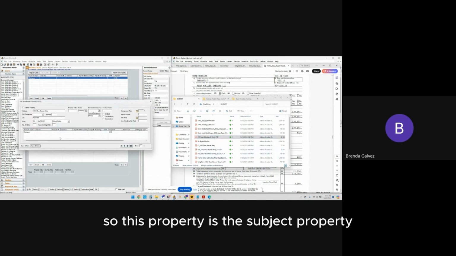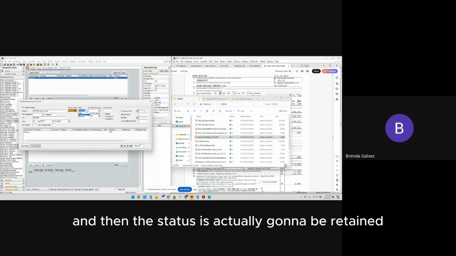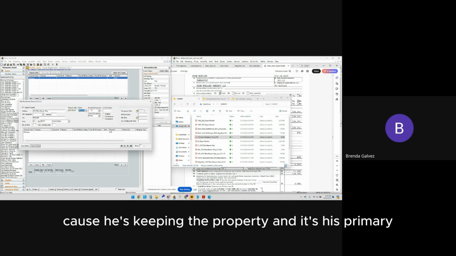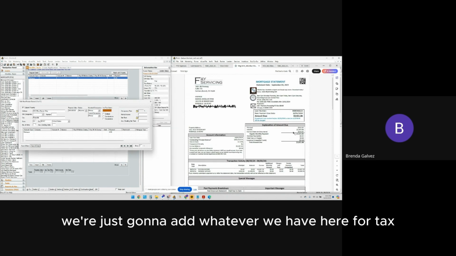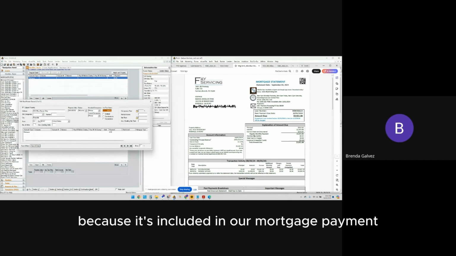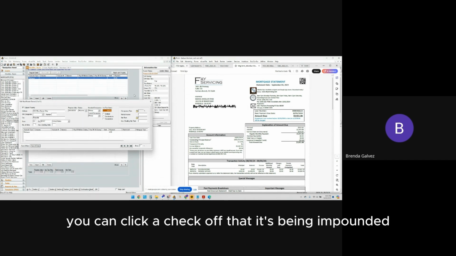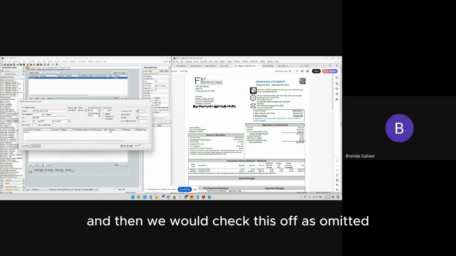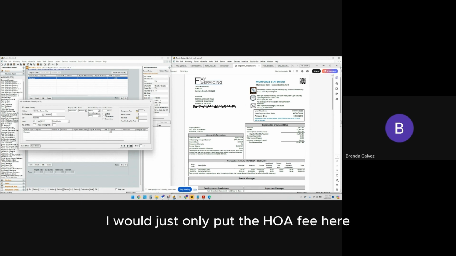This property is the subject property. It's a 1 unit. We're going to put the value. He said 585. The status is going to be retained because he's keeping the property, and it's his primary. For insurance, tax, and associations, we're just going to add whatever we have here for tax and insurance because it's included in our mortgage statement. When we match it on the credit report, you can check off that it's being impounded, and then we would check this off as omitted. If this property had an HOA and it is being impounded, I would only put the HOA fee here so that it gets included.